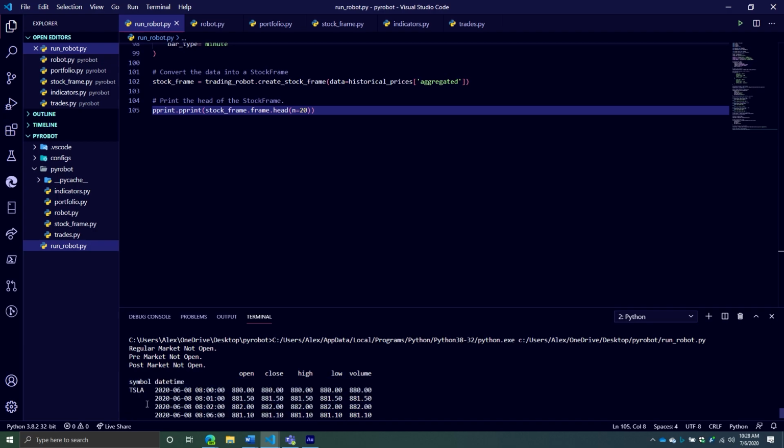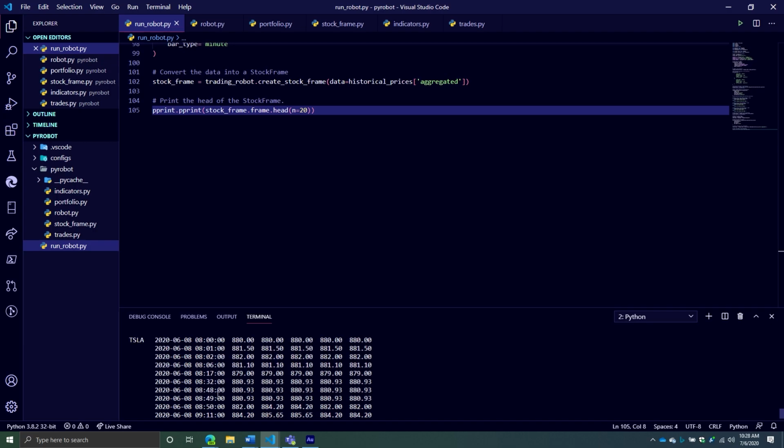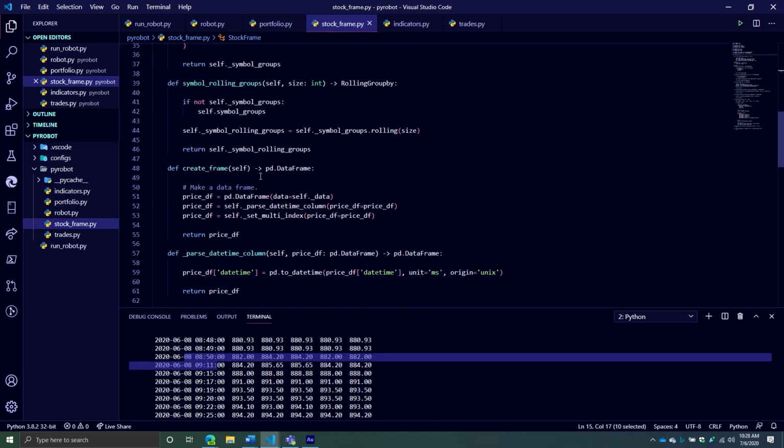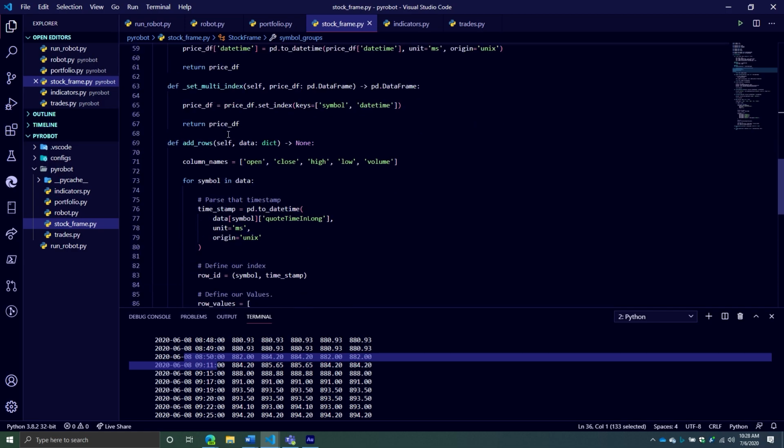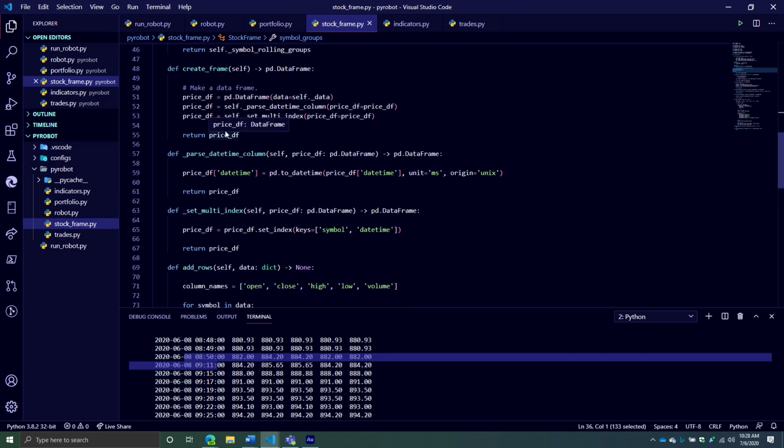Very important to note, this is a multi-index data frame. It hasn't been sorted, I think, right now. Oh no, I think it has. No, it hasn't been. I don't think we wrote it into there either. Maybe we did. Yeah, I think the sorting happens at the symbol level. I don't think we'll do it when we actually create the data frame.